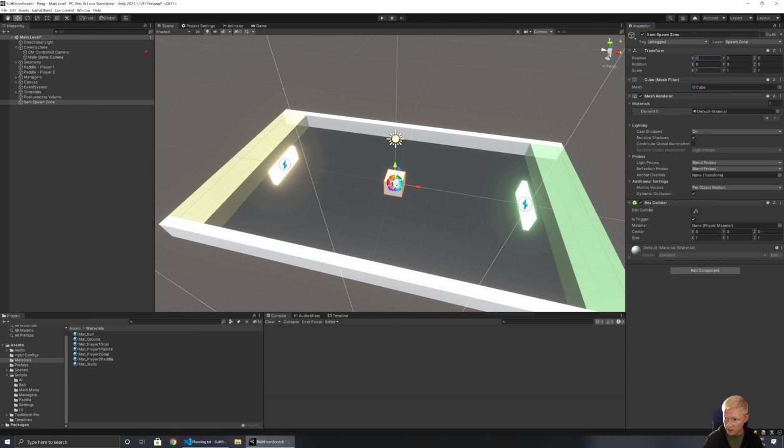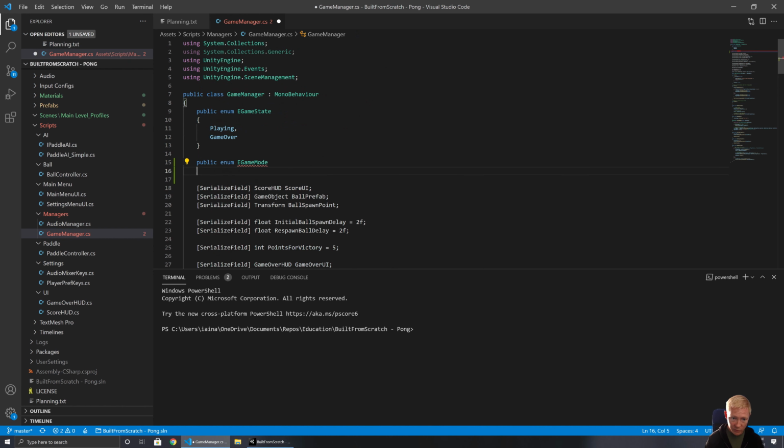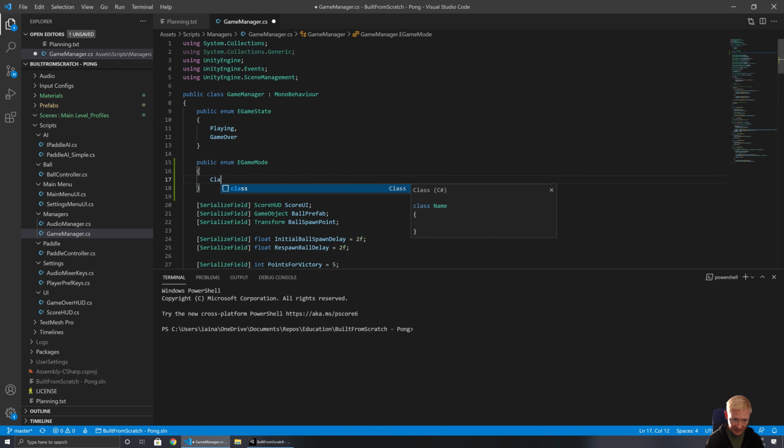And then our game manager is going to need to know what mode it's running in. And for this, I'm going to set up an enum, EGameMode, classic, and then a with items mode. I just want to be able to control this. So serialize field, EGameMode. Now we will default to classic.